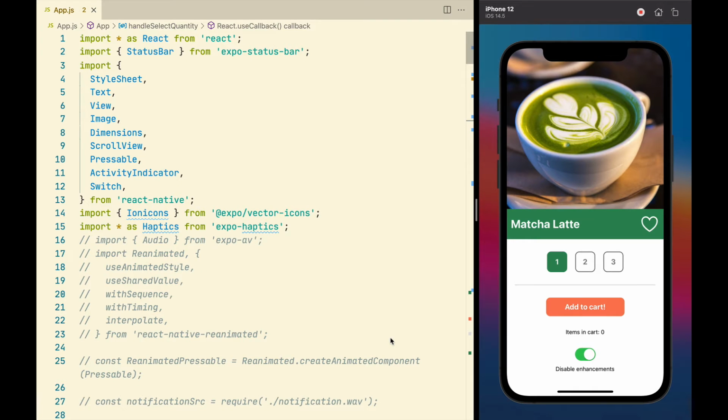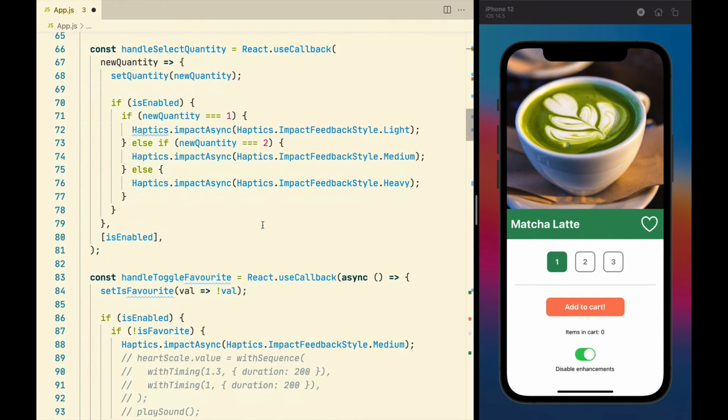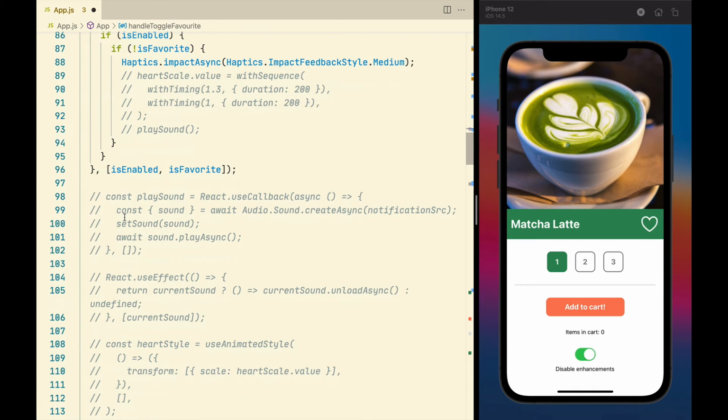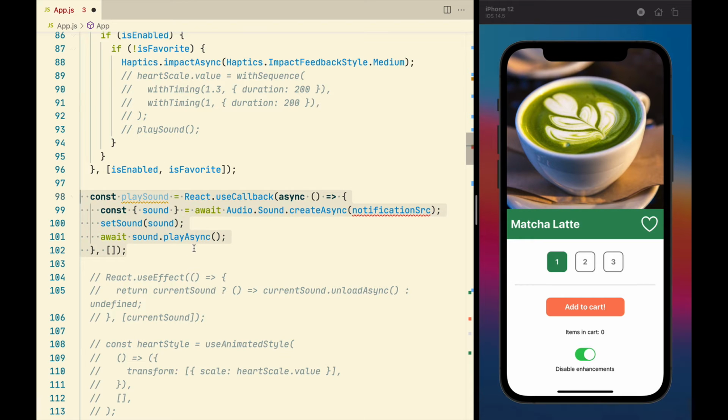Now let's go to our example. Where could we add a sound? Well, I was thinking it would be fun to have a little happy sound if you've added something to your favorites. So let's start by importing Audio from Expo AV. And let's go down to where we have our handle toggle favorites callback. Underneath it, we have this play sound callback. So commenting this out, let's see what this does.